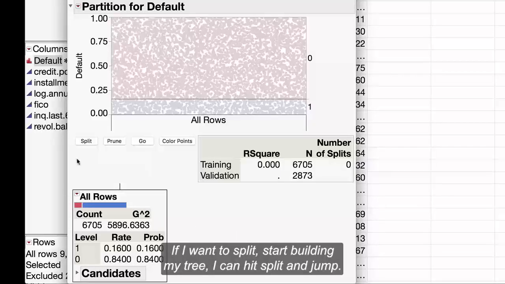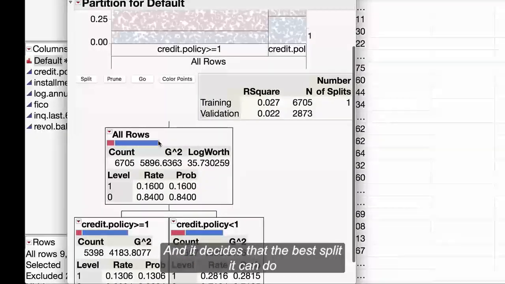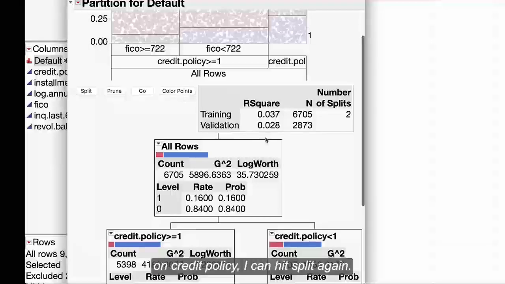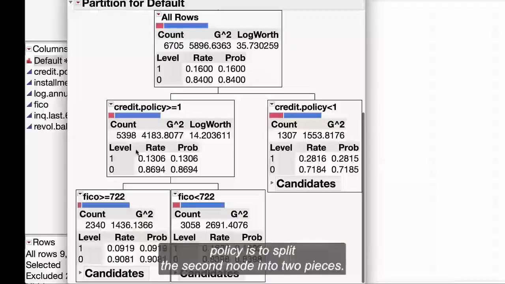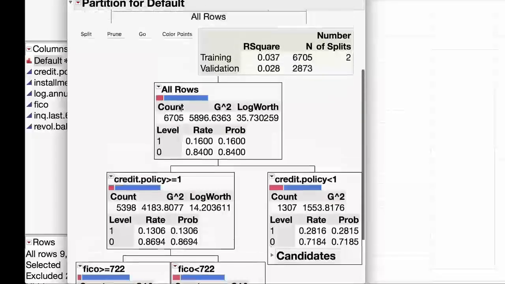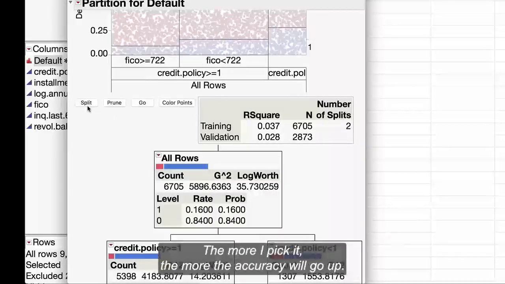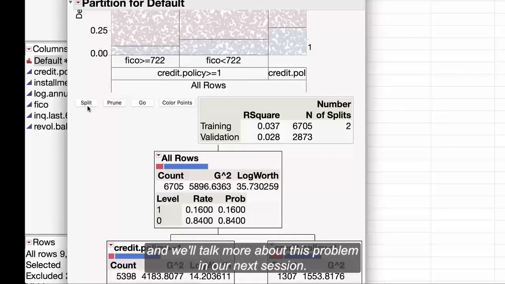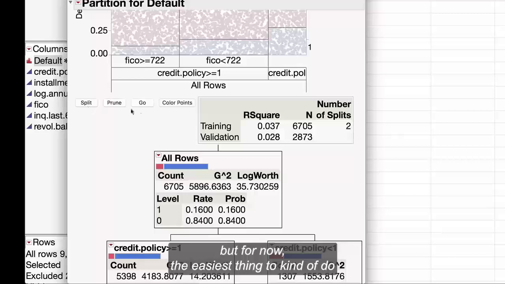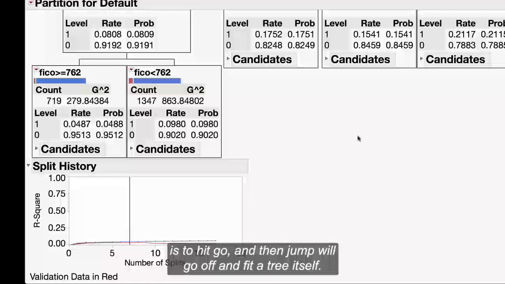Okay, if I want to start building my tree, I can hit Split, and JMP will go off and do one split for me, and it decides that the best split it can do is on credit policy. I can hit Split again, and JMP will decide the second best split it can do after it splits on credit policy is to split this second node into two pieces. As we talked about in class, it's not immediately obvious how many times I should pick split. The more I pick it, the more the accuracy will go up, but there is a problem of overfitting, and we'll talk more about this problem in our next session. But for now, the easiest thing to do is to hit Go, and then JMP will go off and fit a tree itself.